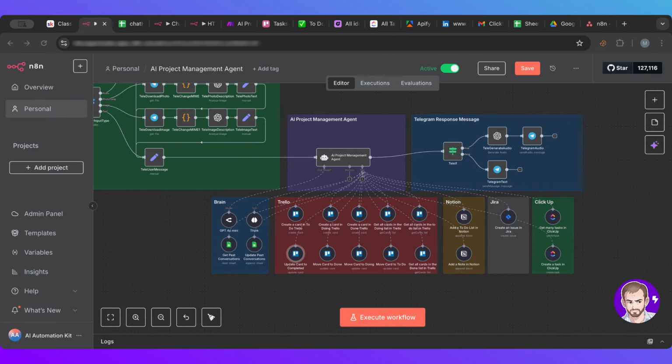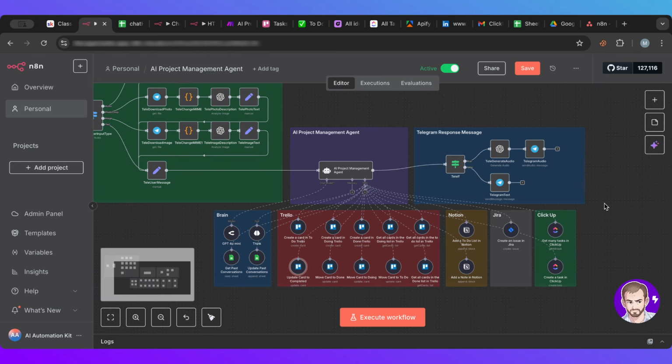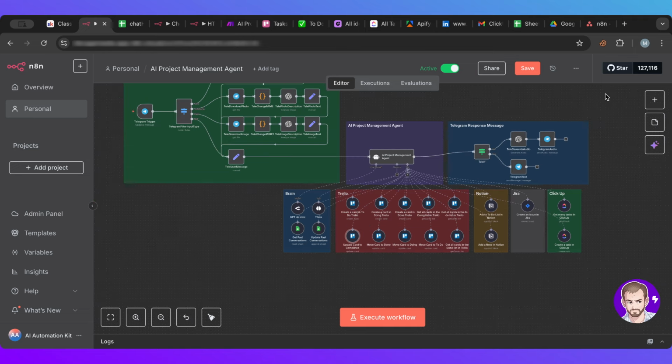Wow. So, guys, everything works and it is expandable. You can add more. For example, Asana, you can add Asana if you want, and you can add more and more and more. So, this is the project management agent. So, I'm gonna provide all of this.